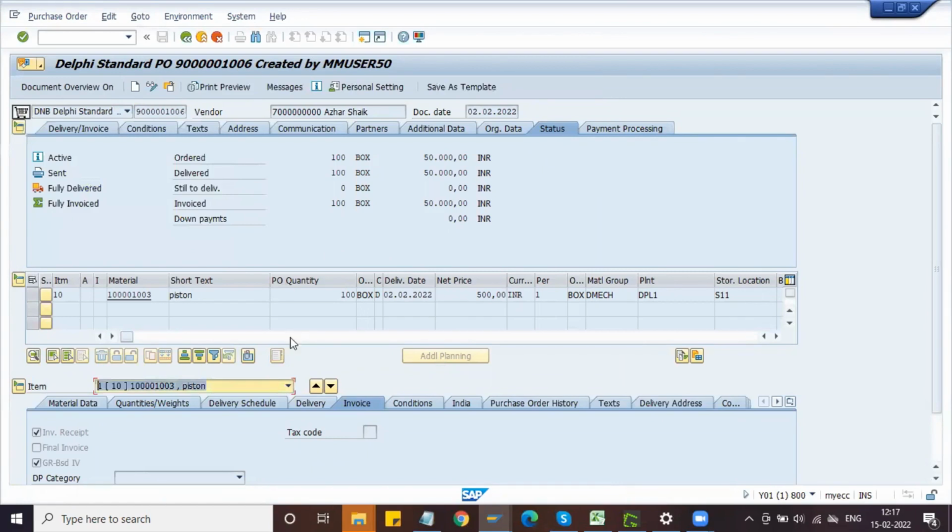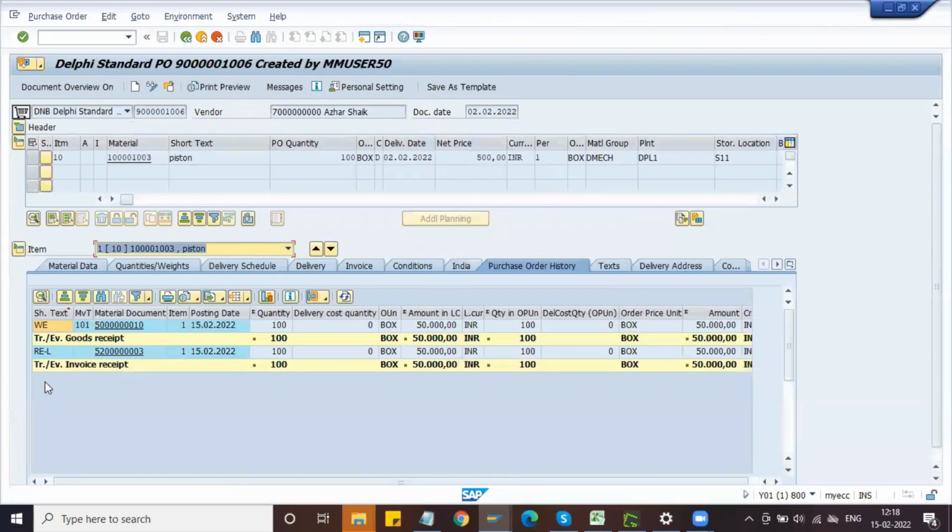Let me refresh this. Go to purchase order history. You can see the goods movement document along with the invoice document also updated here. See, this is how we do the goods receipt and invoice receipt.